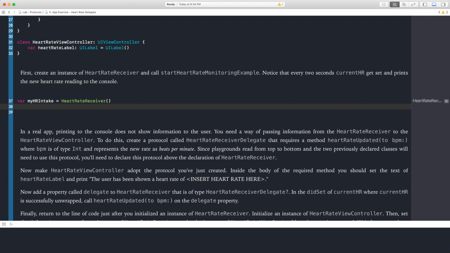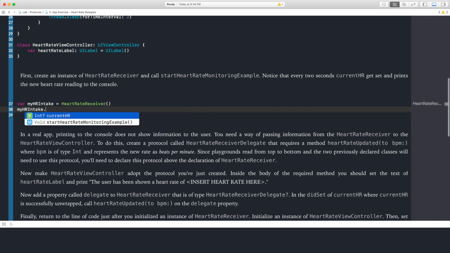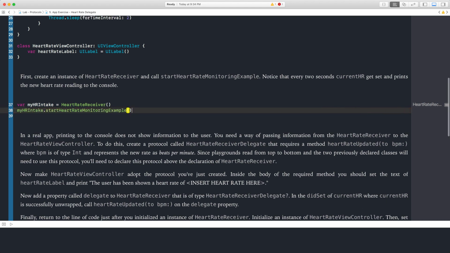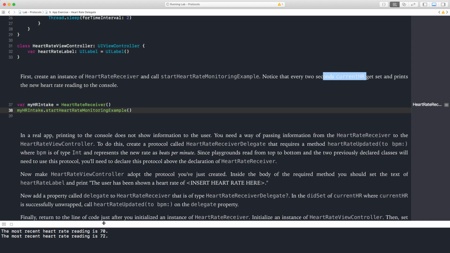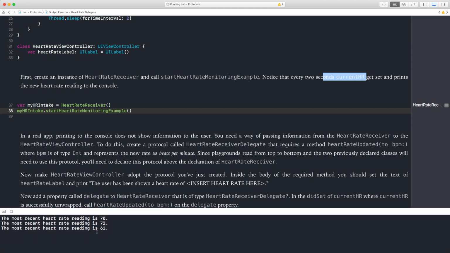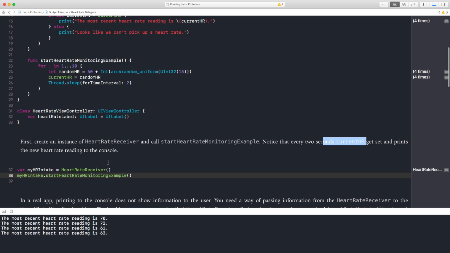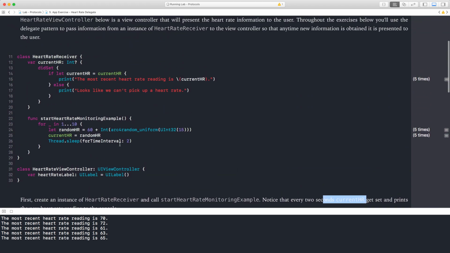And then we're gonna call up my heart rate intake dot start heart rate monitoring example and call it. Notice that every 2 seconds. Okay, let's go ahead and print. Let's see if that works. All right, so every 2 seconds or so, it's randomly generating a thing. Yeah, okay, it's working perfectly fine.